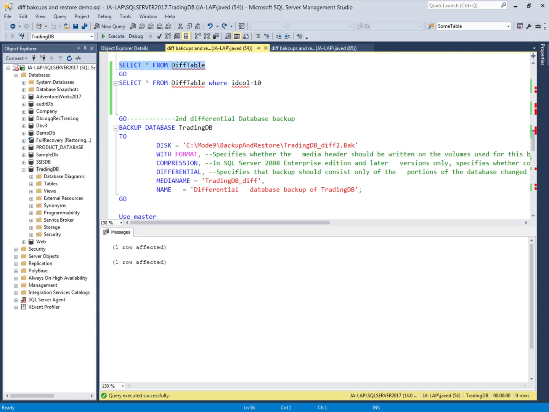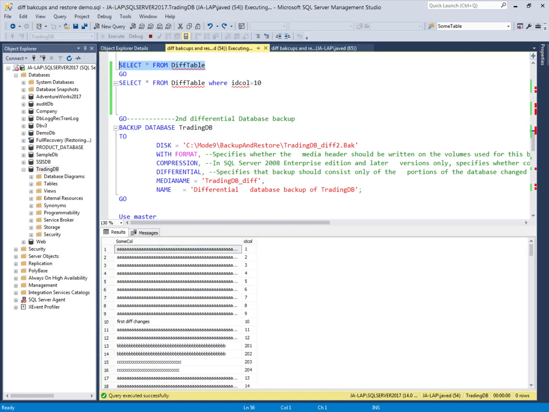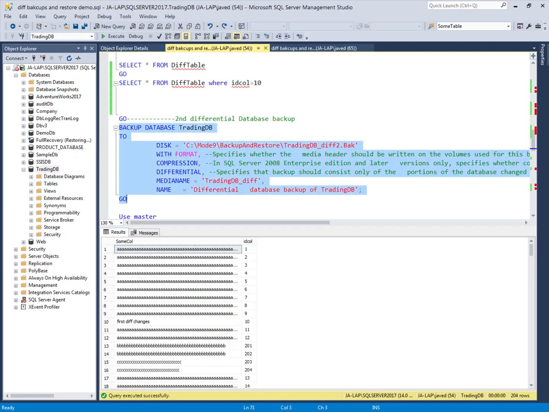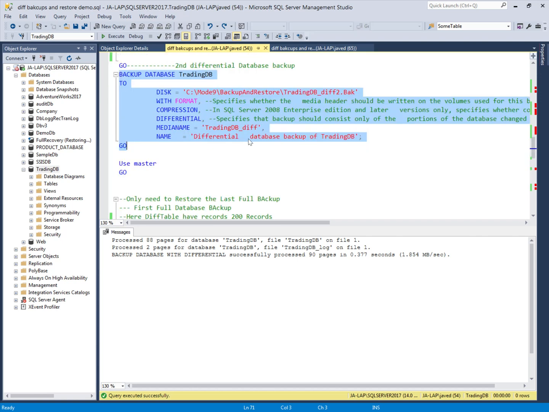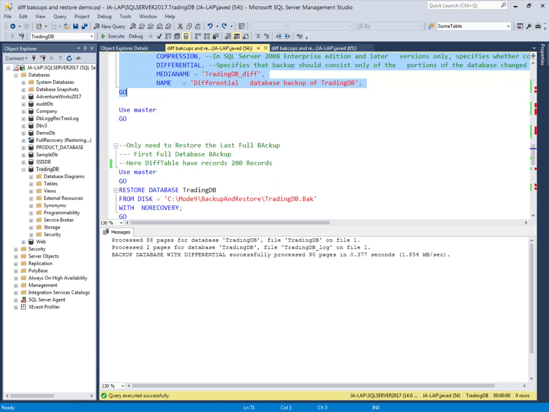Before creating the second differential backup, let's see how many records are in this table. There are 204. So now I will create the second differential backup with the name trading db underscore diff2, and it will hold all the changes. It will capture all those extents which have changed since the last full backup. So it means the previous differential backup changes are also in this differential backup. So now there is some problem that occurred. I need to restore my database.